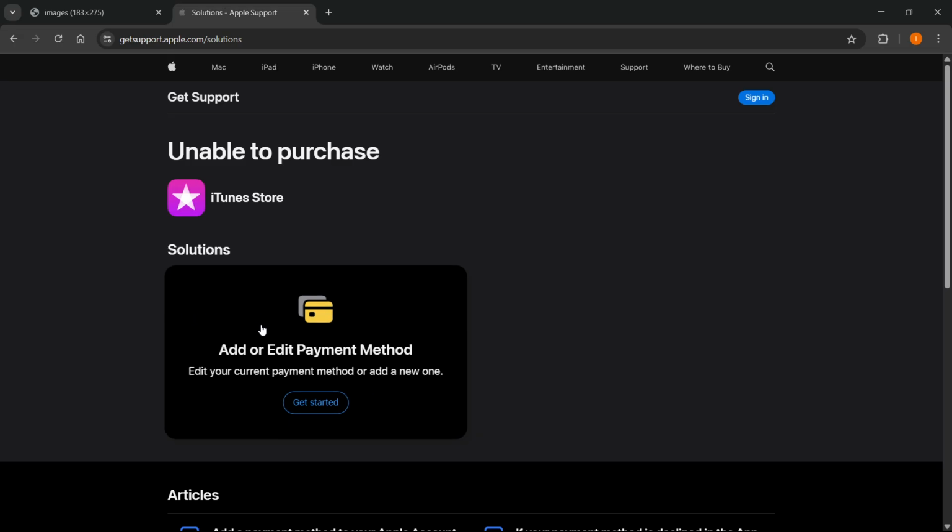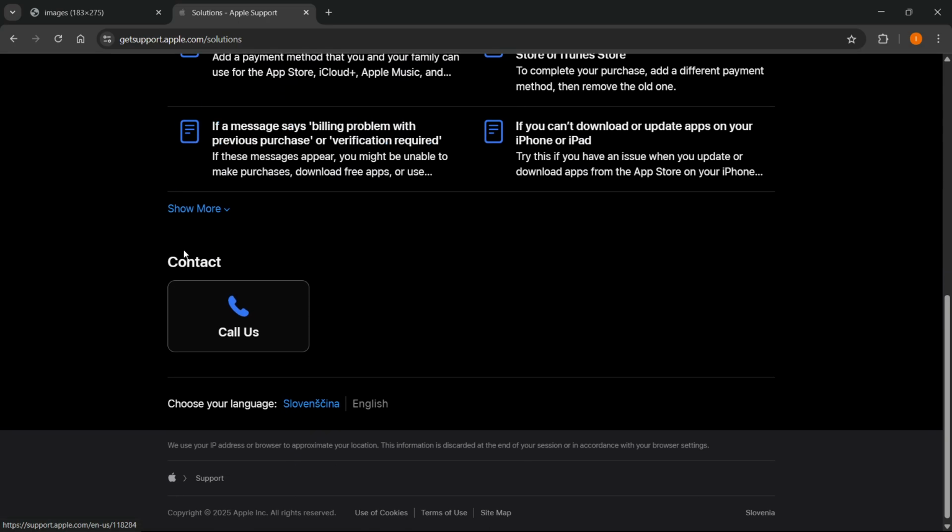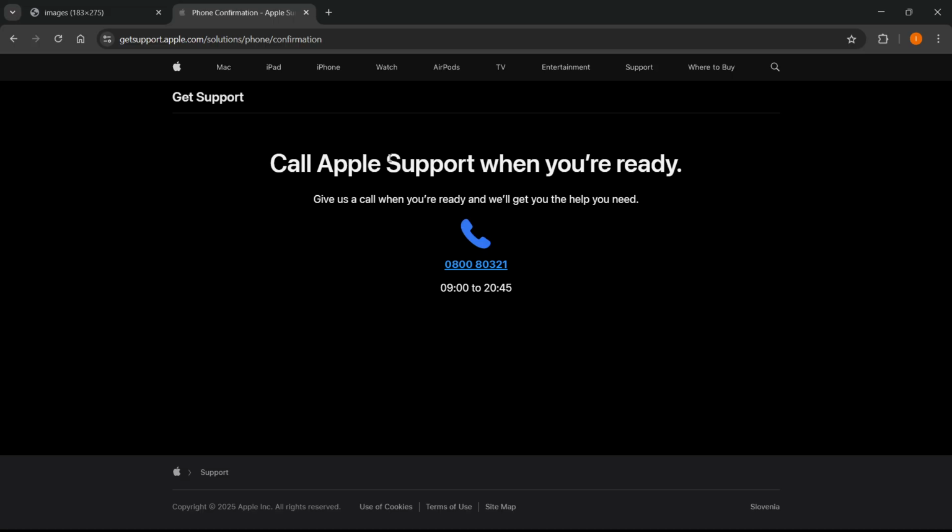And of course, the option you have over here is to add or edit payment method. However, if you scroll down here, it says contact and it says call us. So click on call us. And then you will get this number over here, which you should call from 9 a.m. to 20:45, which is basically almost 9 p.m.